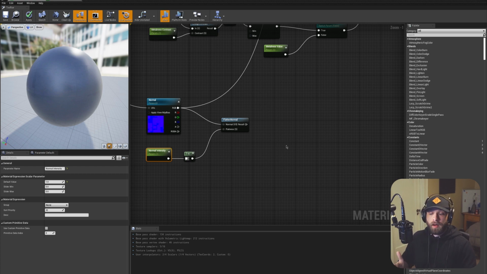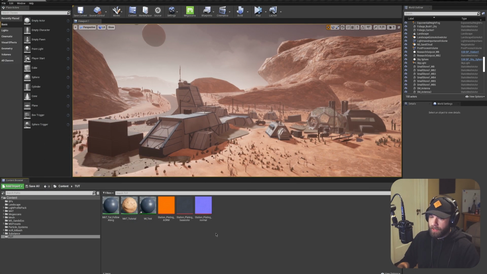And so now to go ahead and move on to doing that detail normal that I was talking about, I'm going to go ahead and bring in a new texture that I haven't brought in quite yet. Let's see if I brought it into my shelf here. I have not. So I'm going to go ahead and look through my stuff here.